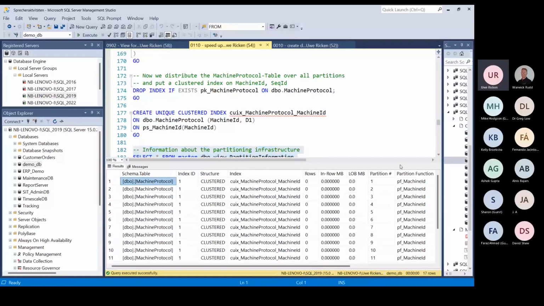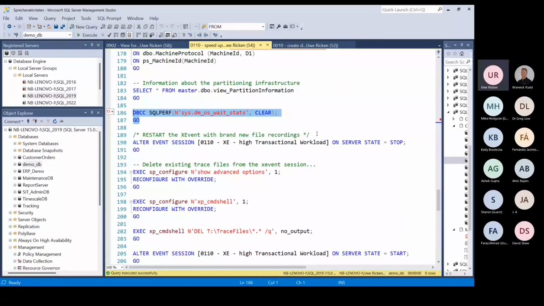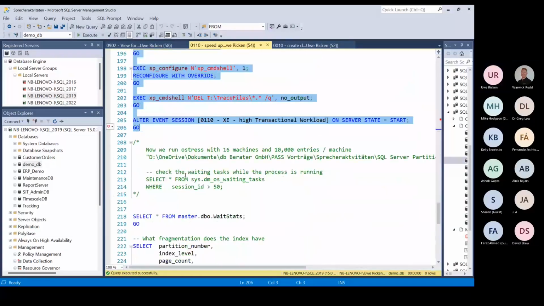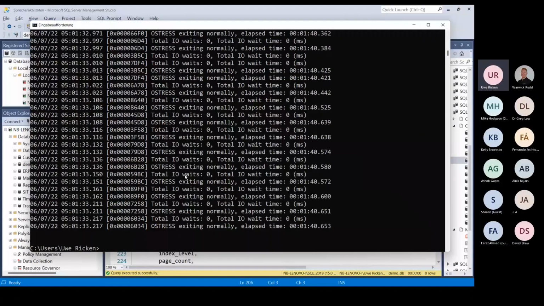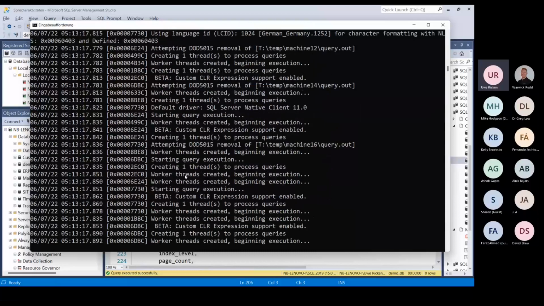And here is my table. You see that my index is now distributed, but we do not have data here. Now you see that we have our 16 partitions, no rows, because it's empty. We reset the waits, and then I restart my XEvent session. Before, it took 1 minute and 40. Let's see how long it will take now. So we start again 16 processes.